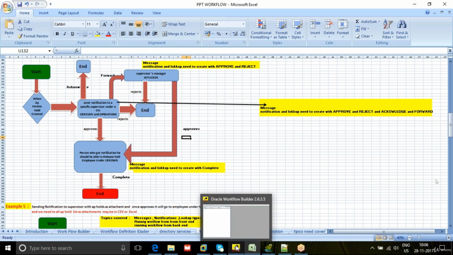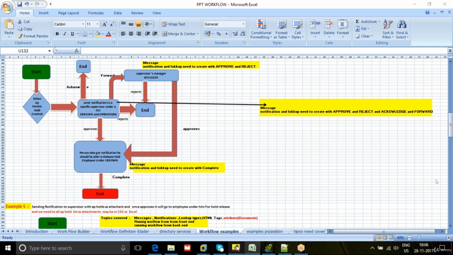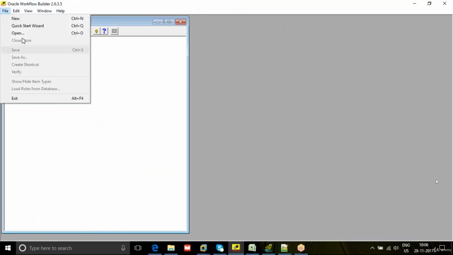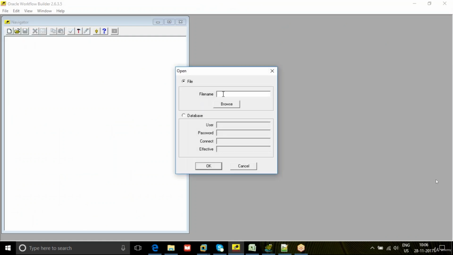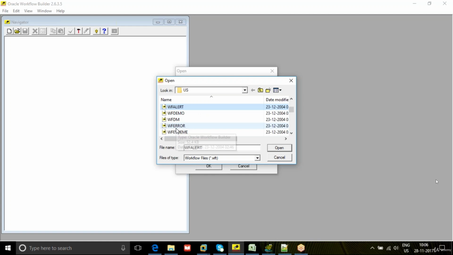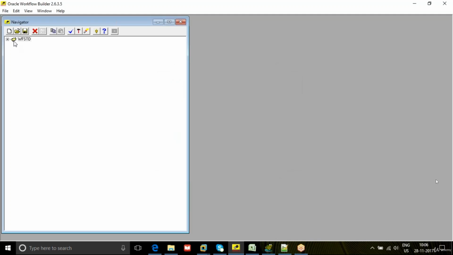Again, I'm developing the new workflow for this. Please concentrate if you were confused in the last videos. Open. First, we need to open WFSTD, the standard one, like your template.fmb.